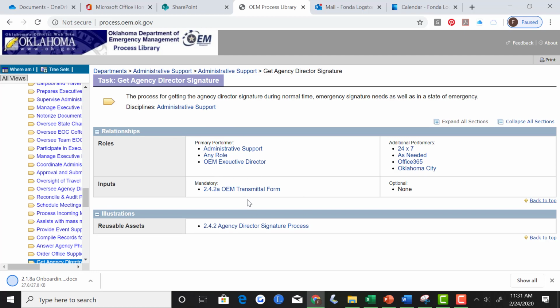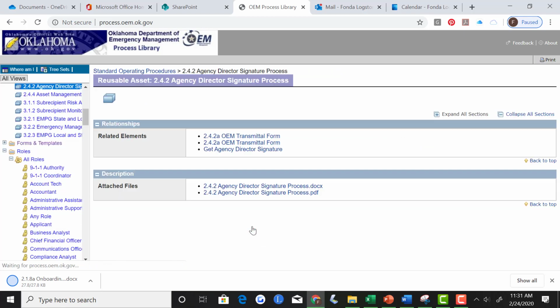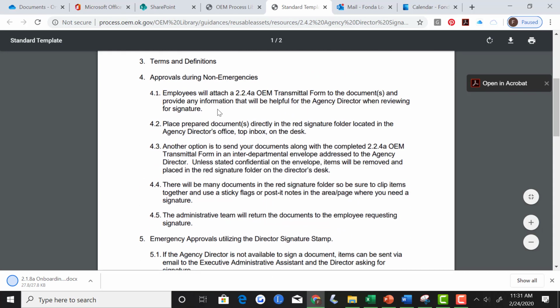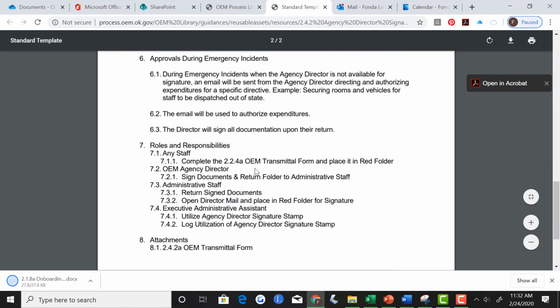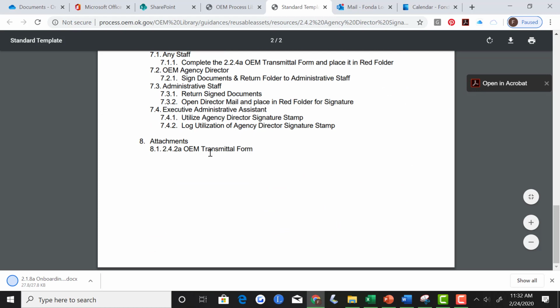There's a transmittal form, and then it's done 24/7 or as needed. It's done through Office 365, which is used to perform this actual task, and it's done primarily in Oklahoma City. If we actually look at this process, it would tell you when this transmittal form would be used. If we open up this SOP, you're going to see that employees attach a transmittal form to whatever documents they want signed. And if you look down at the bottom, you're going to see the attachment referenced.